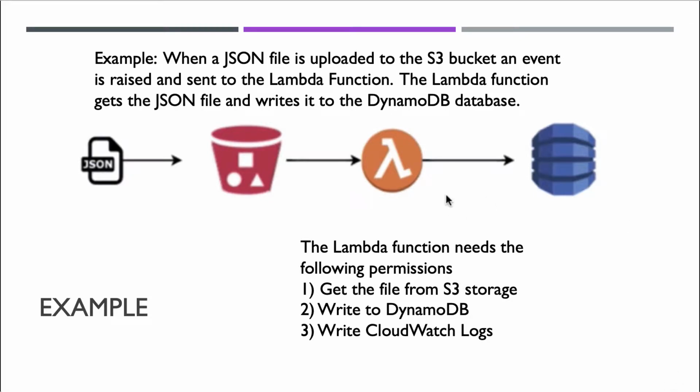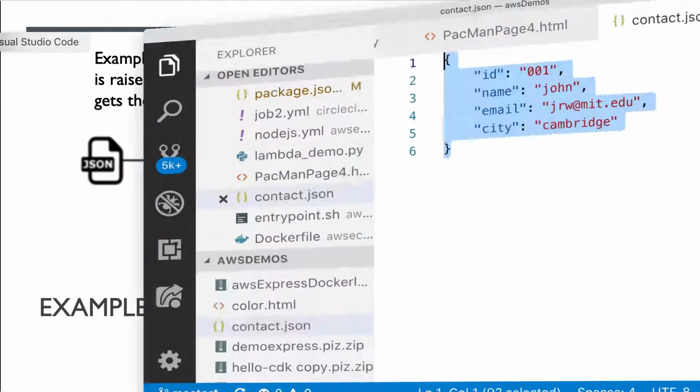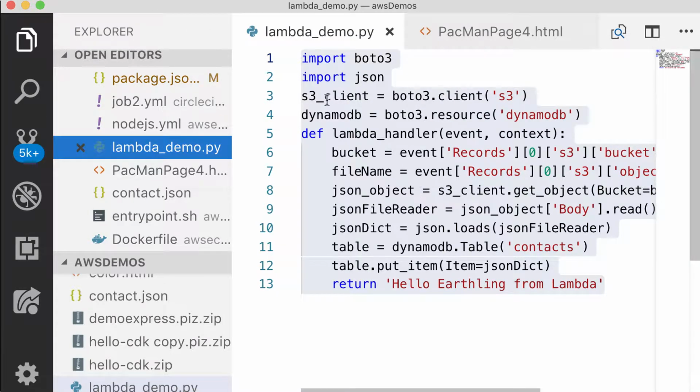Okay, so now let's write this lambda function that's going to monitor the event raised when the JSON file is loaded into the S3 bucket, and we need to arrange so that it can copy that file and put it into the DynamoDB database. So here I've written a lambda handler, and it's written in Python 3.